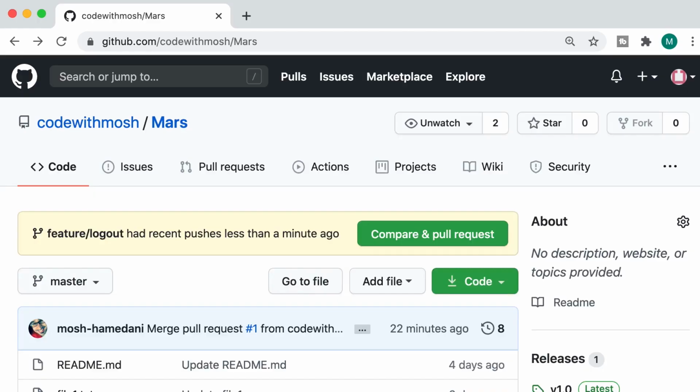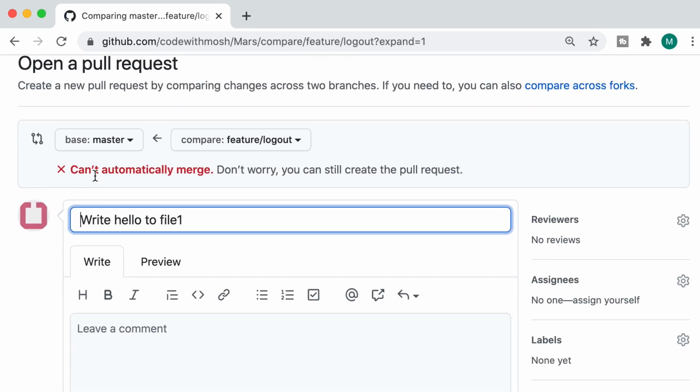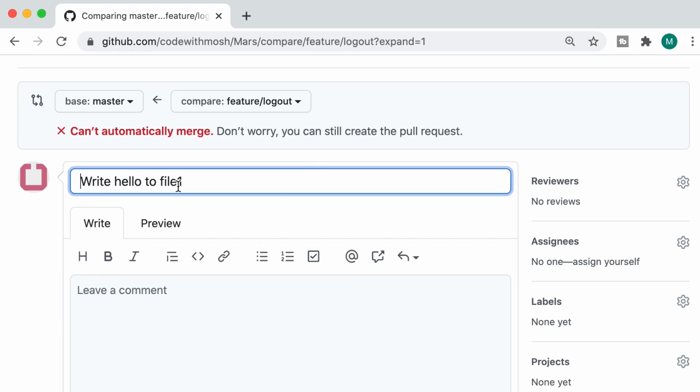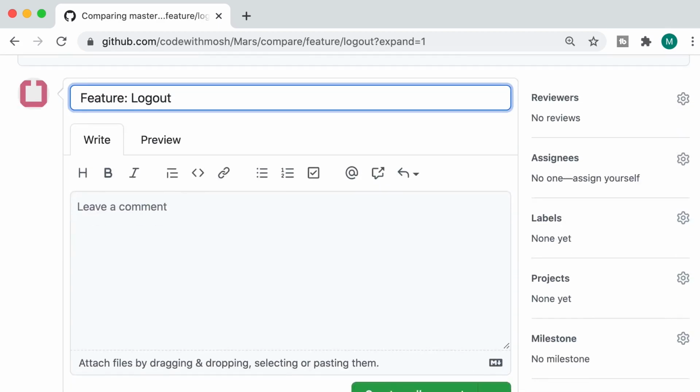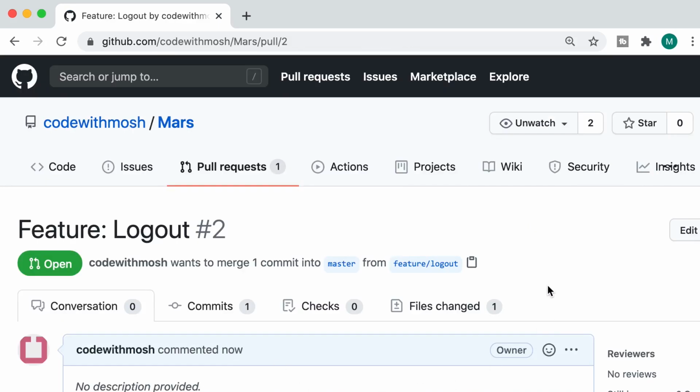Now let's say Amy has finished her work, so she wants to start a pull request. So over here, we click on compare and pull request. Now look, GitHub is saying that it cannot automatically merge the changes because we have conflicts. But don't worry, we can still create the pull request. So let's give it a title, feature logout. I'm going to leave out the description, doesn't really matter. All right, now we have a pull request.